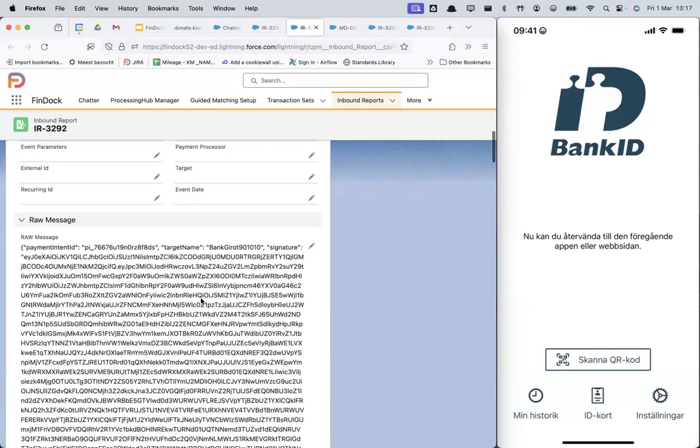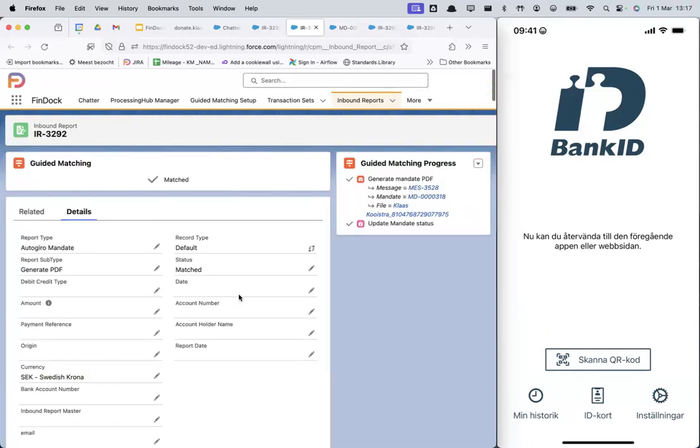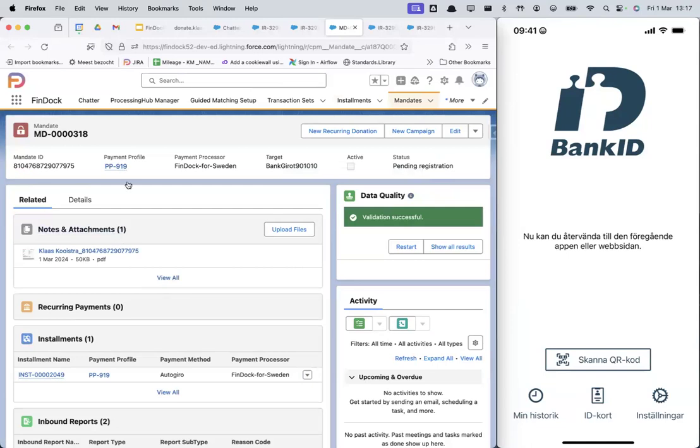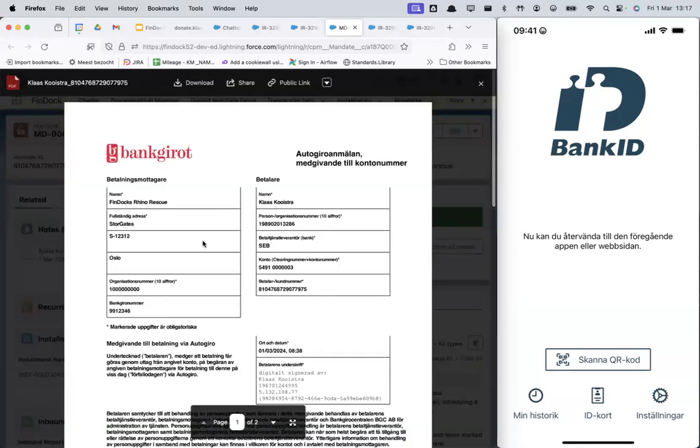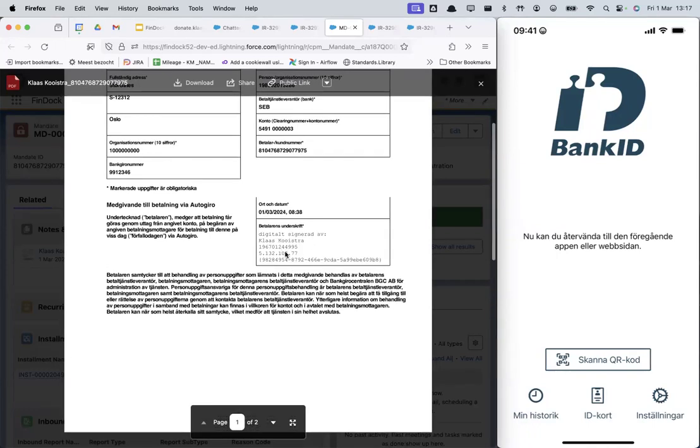All the critical signature data is there as well, and then we automatically handle the mandate and we generate a signed PDF that is attached to the mandate. As you can see here, I have a mandate. It's now ready to be registered with Bank Giro, and there is a PDF attached with all the details I just shared with you. So the bank details and the company details and a proof of signature of where that was signed, and a unique EDIT identifies the signature.